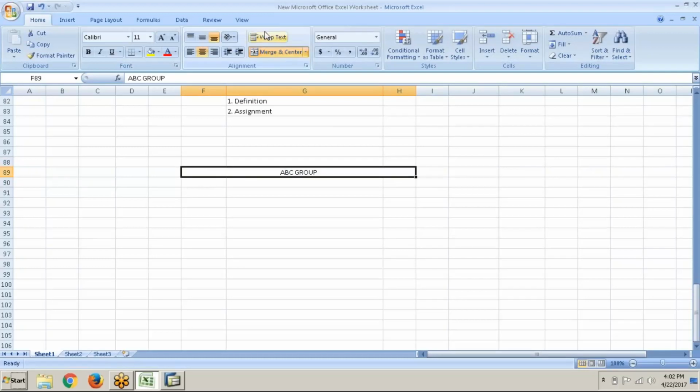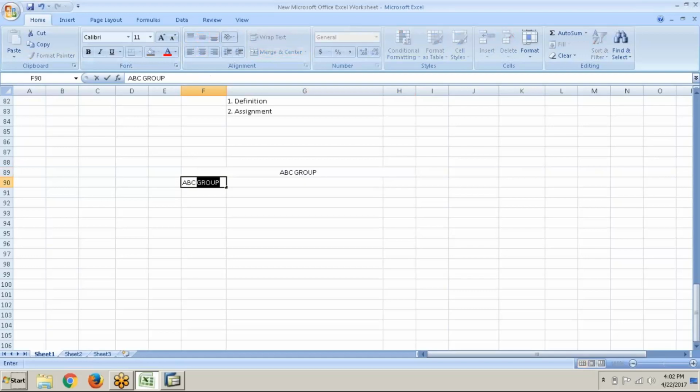ABC can have ABC Pharmaceuticals, ABC Motors, ABC iron and steel. We can have lots of subsidiary companies. In accounting language, we call this the holding company, the group company, and these we call the subsidiary companies.